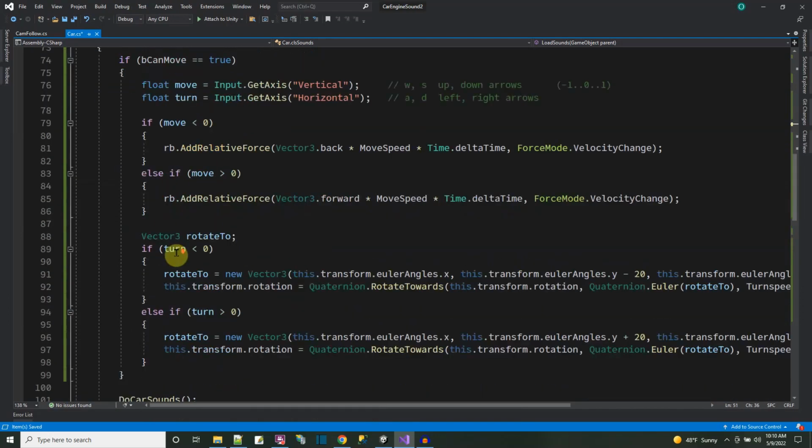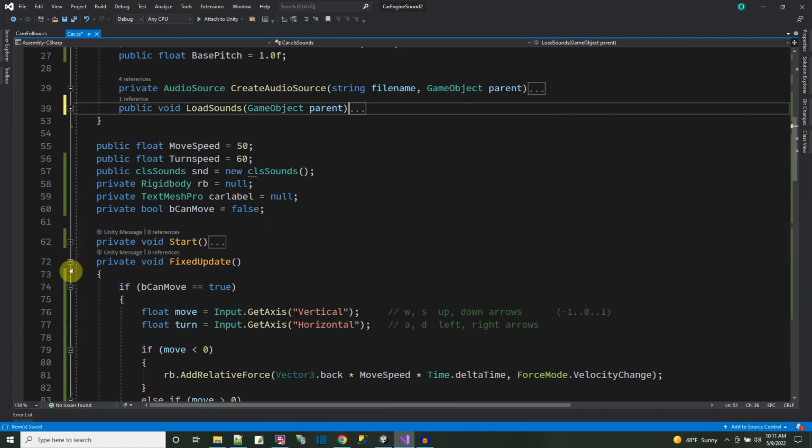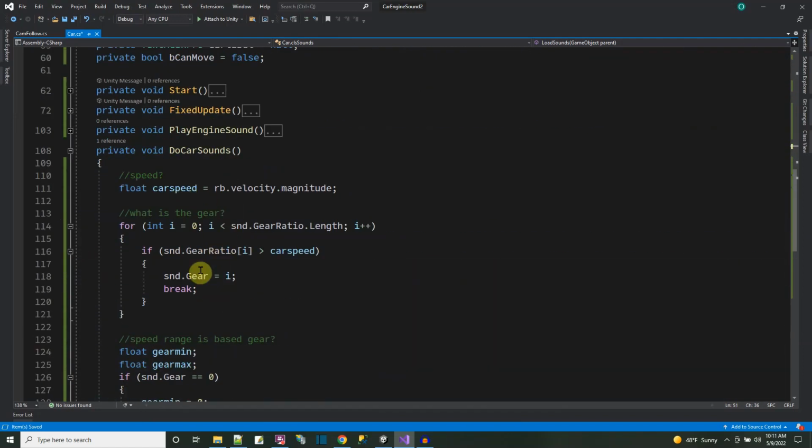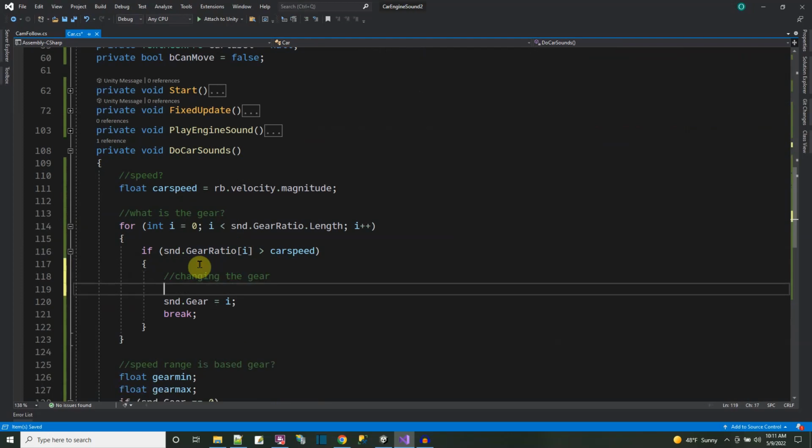So now here in my do car sounds, it's like, okay, here my do car sounds right here where it changes the gear. This is where I'm going to play either the shifting up or shifting down. So I'm changing the gear here, right? So if sound dot gear, if my current gear is less than I, then I'm shifting up.